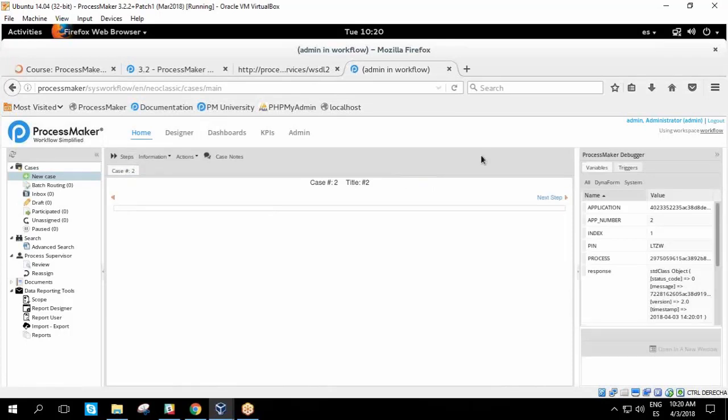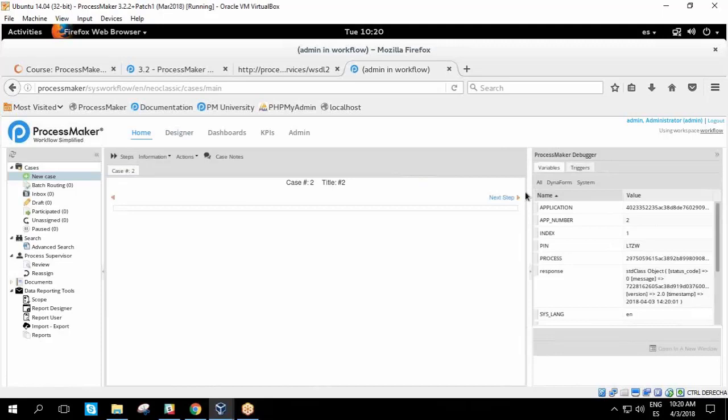So here, since our Dynaform is blank, I'm not going to see anything here, but what I'm interested in is actually what I get in this debugger here. We have two tabs here, one for variables and one for triggers. Yeah, we don't see the debugger. We see steps. We see everything except for next step on the right-hand side.